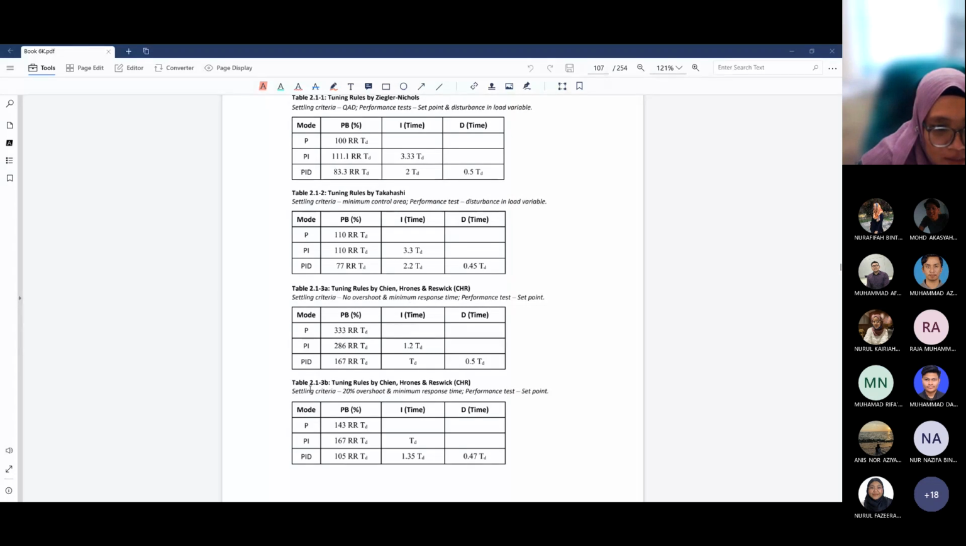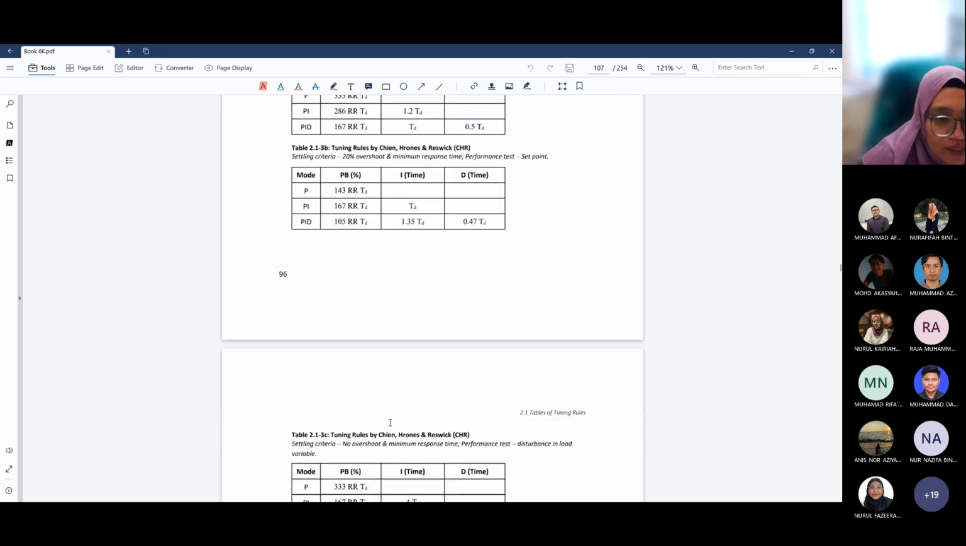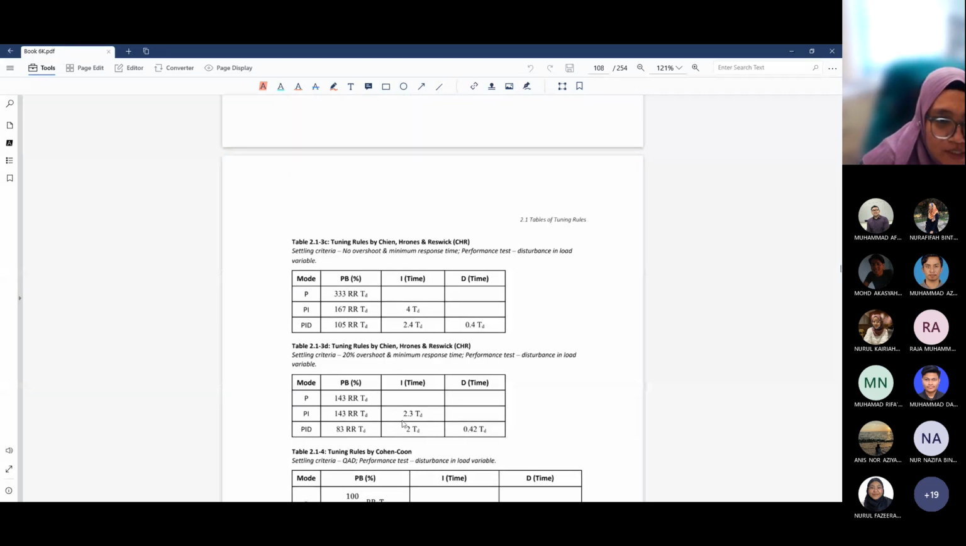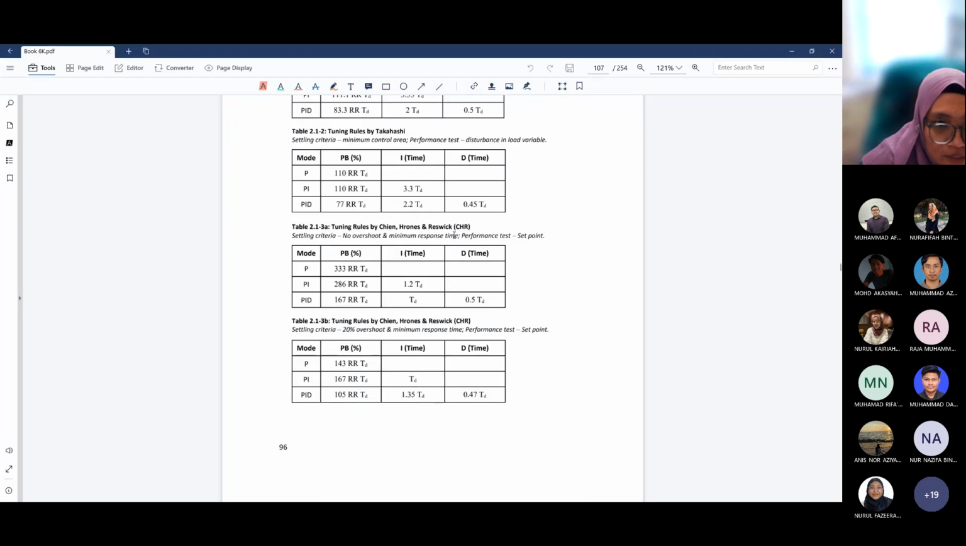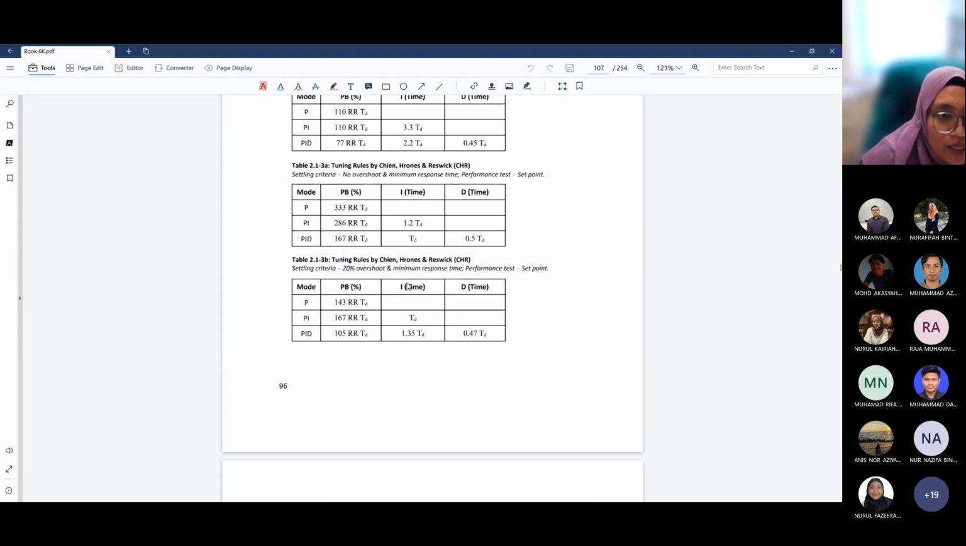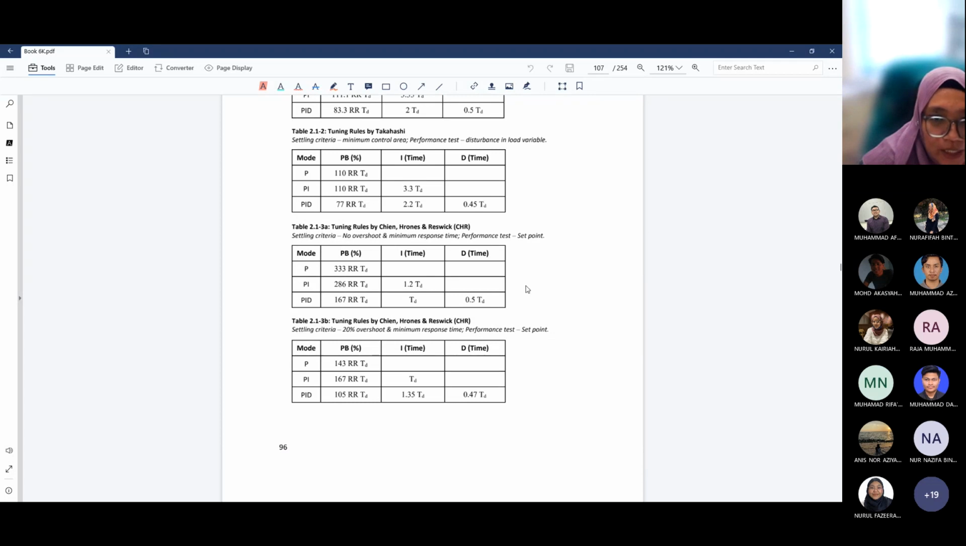Okay, the next type which is CHR also. This one, the response, it is suitable for the response with 20% overshoot and minimum response time. So this one referring to? Under them. Yes, under them lah. This one. Okay, so the next type is ada dua satu point. Okay. For 2.13a, it's suitable for the set point changes. Same goes 2.13b, set point changes.